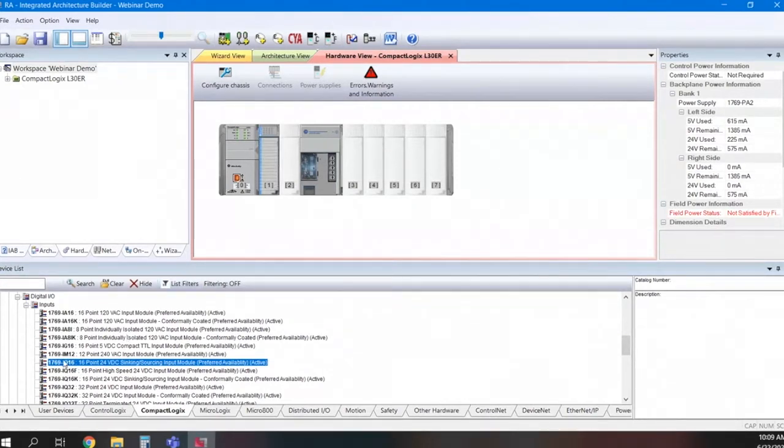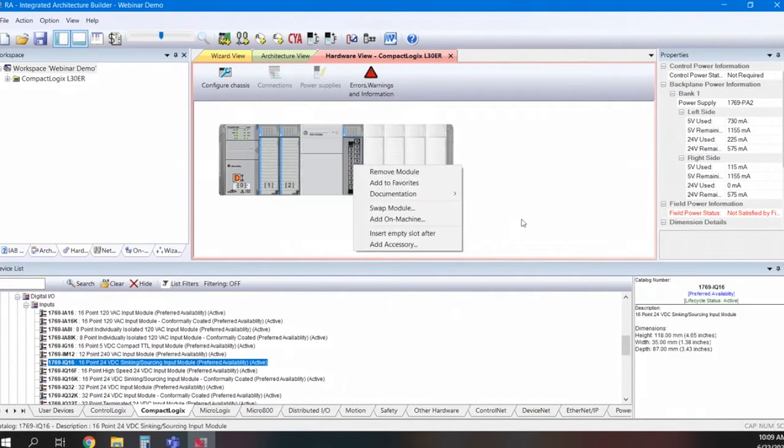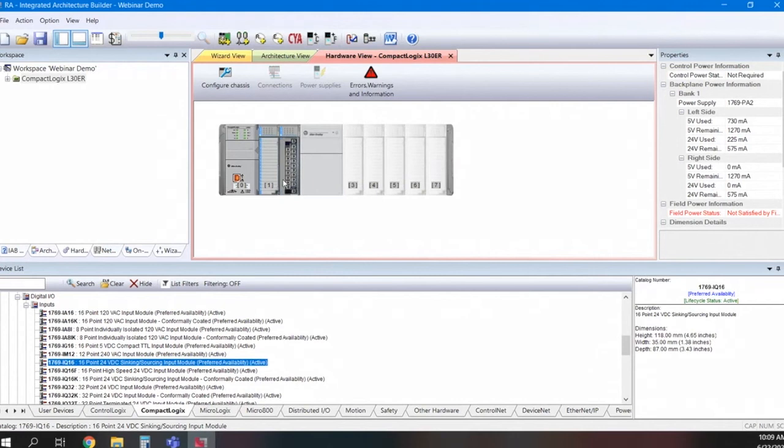Now I could go down here. Let's say I need 4 of those modules. Go down, grab, drag up, let go. Go down, click, drag up, let go. It's kind of tedious when you have a lot of them. So I'm just going to right-click and remove module to show you a little shortcut.